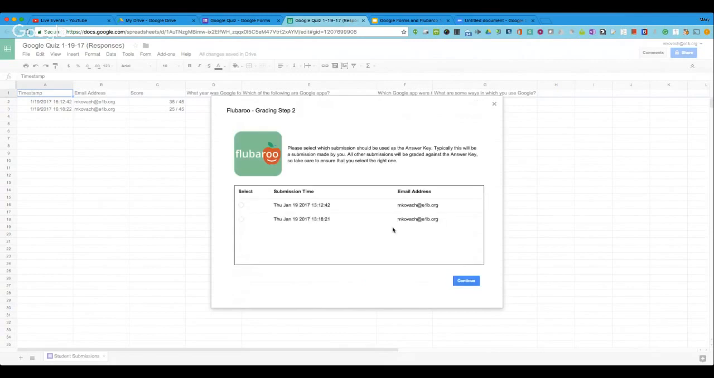Okay, so now this is where I'm going to choose the one that's the key. So I know that this most recent one that I put in, this is the answer key. And that's in my spreadsheet here, that second line. And I'm going to click continue.